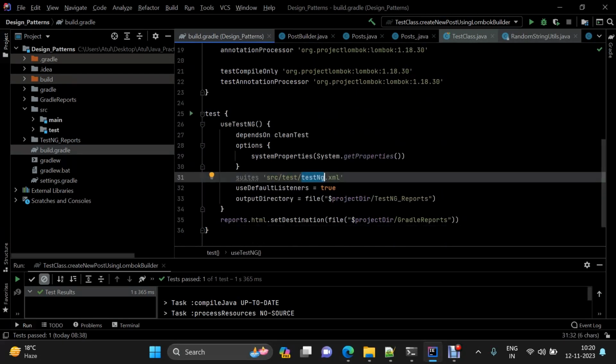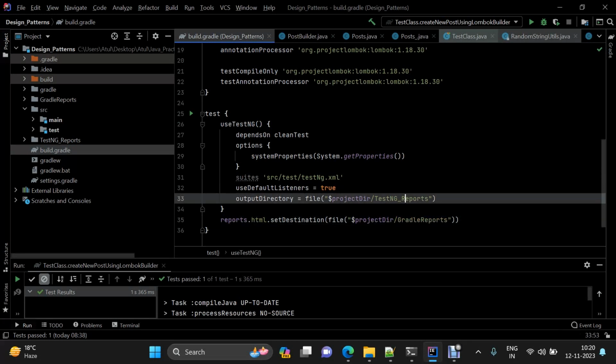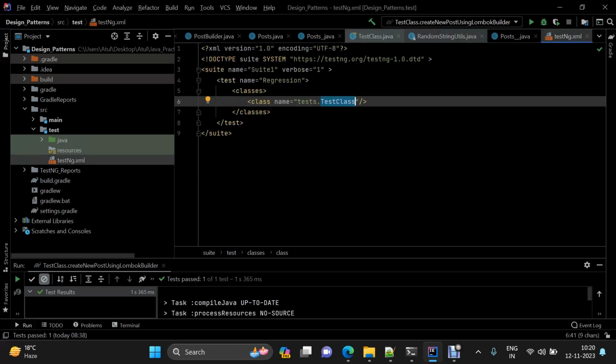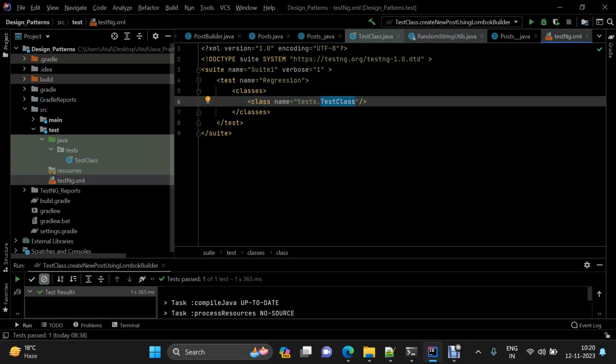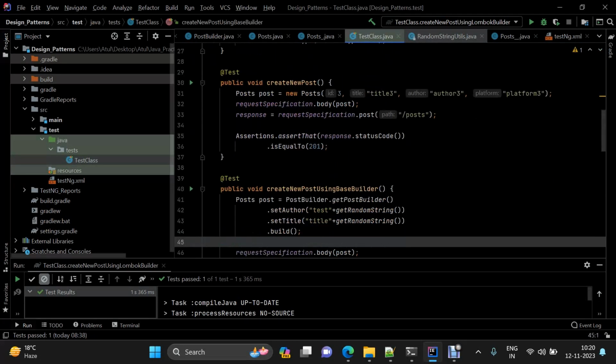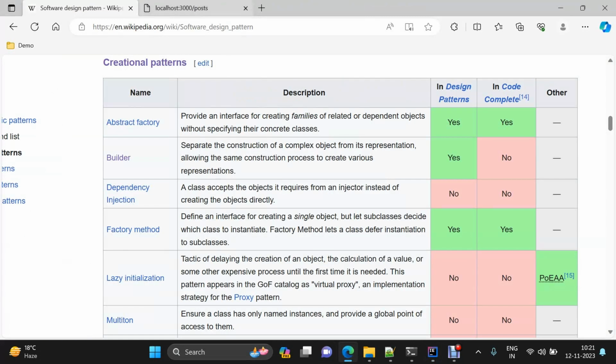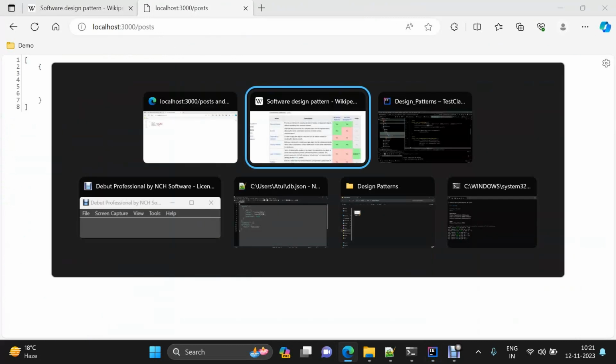Here is our test stage, which contains the testng file, and these are the basic directories for storing the TestNG report and the Gradle report. If I go to the location of testng.xml, this is our test class. I have created a basic test package here, and it contains our test class with different test methods. Each test method is doing the same thing: hitting the POST operation to create a post on this particular endpoint, right?